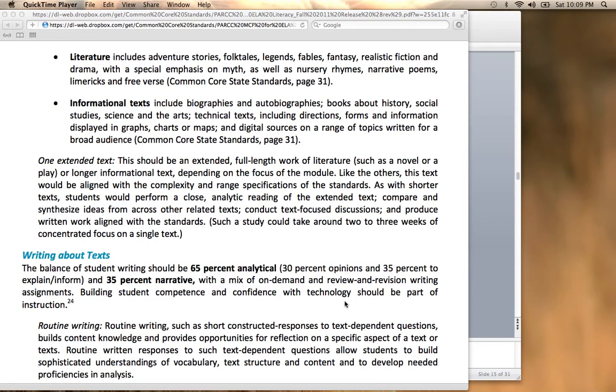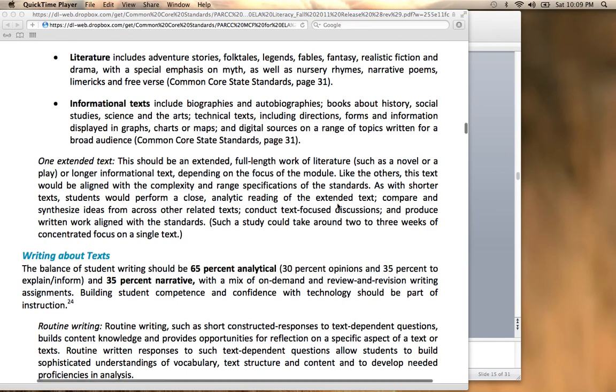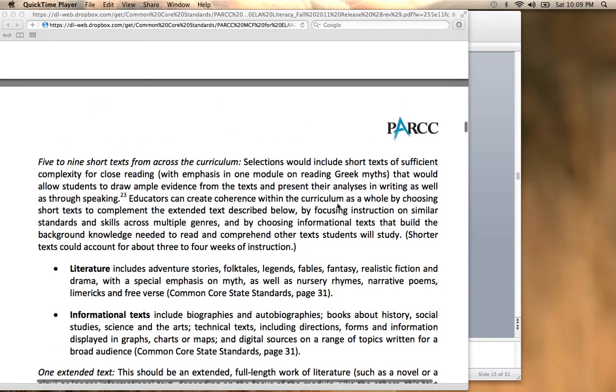I'm seeing that you're going to want to build background, so it may be that you're reading a lot up front, doing a lot of research, and then you're writing about it. So your routine writing may come to play more at the beginning, where then you begin to analyze later. I mean, it really depends on how long the unit itself is. But within that first 9 weeks is when you would do the unit. And that is what PARCC says about reading complex text.